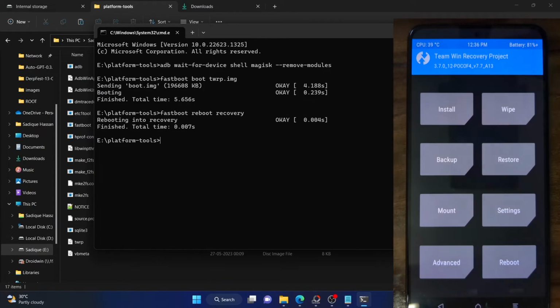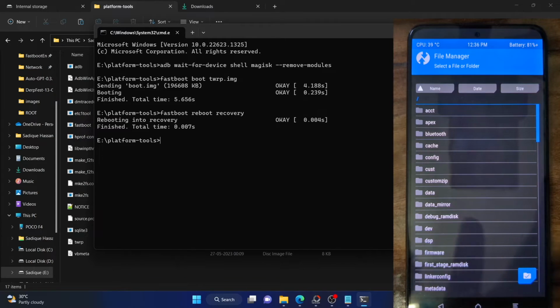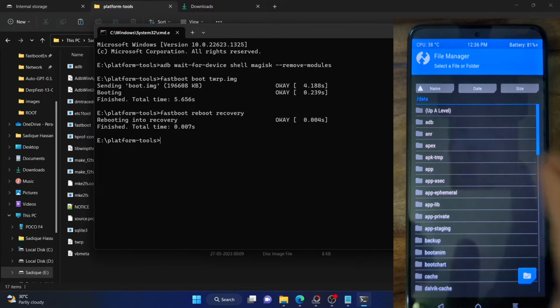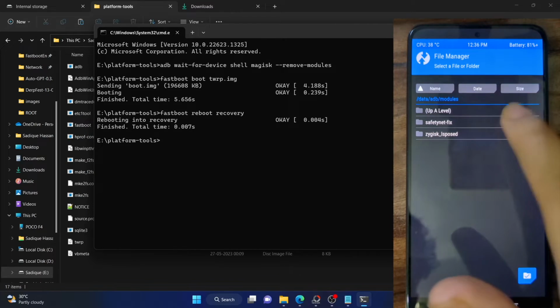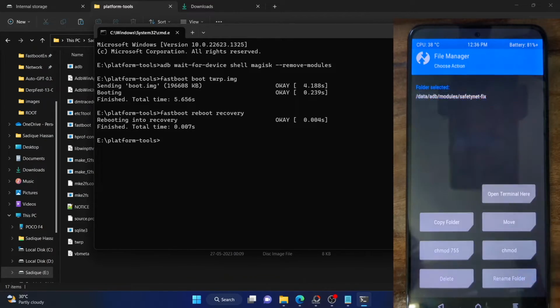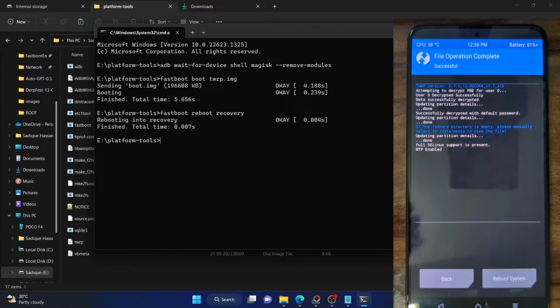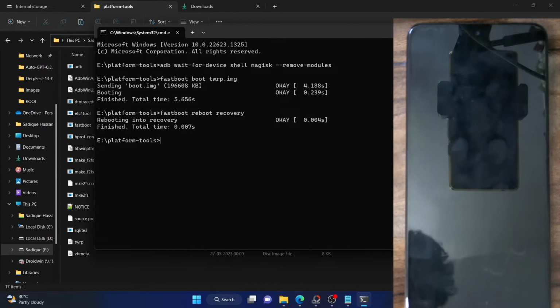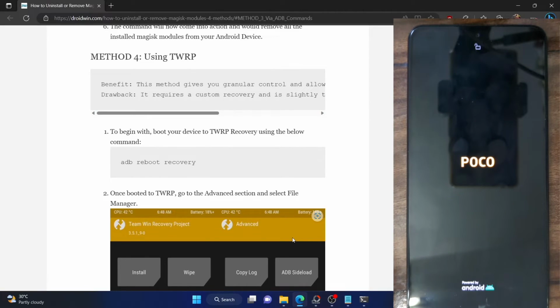Once that is done, you now have to again go to advanced, then select file manager, and then you have to go to data, adb, modules, and this time let's select the safety net fix module. Tap on the blue check mark and select delete and swipe to confirm. And with this, the module has been deleted. Once that is done, tap on reboot system, and now I'll show you the result as well. The module should be removed from the phone. So guys, let's just wait for the phone to boot up, and then I'll show you the result.